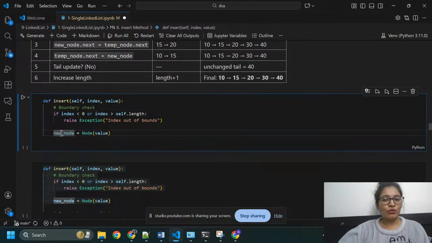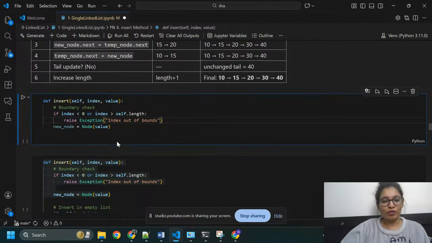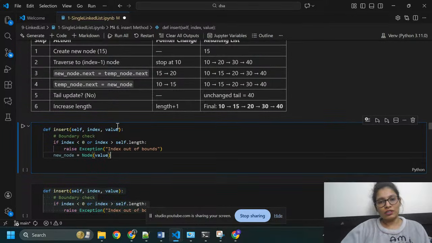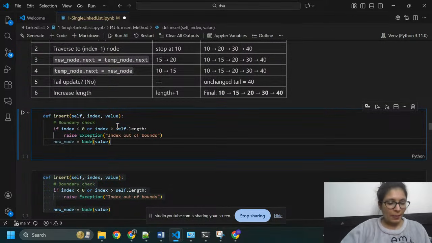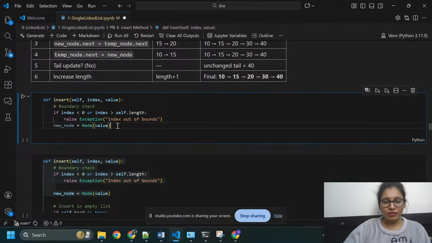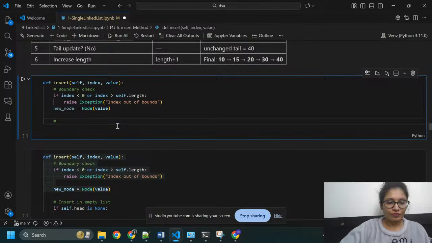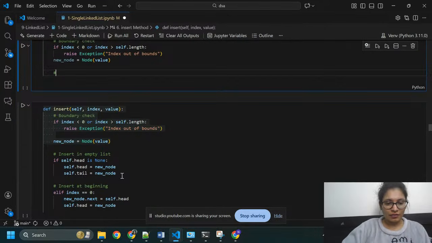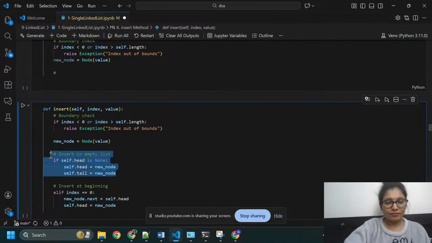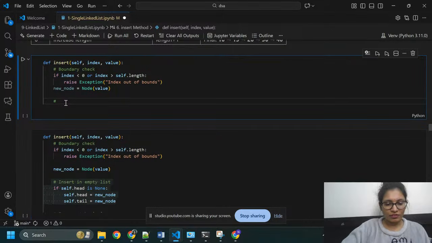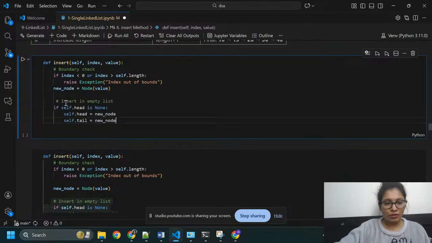And this is for the new node. I'm going to create a node. New node means a value, any number, 10, 20, 30, whatever your linked list has. After this I am going to handle inserting into an empty linked list. So I need to copy this line and paste it here.